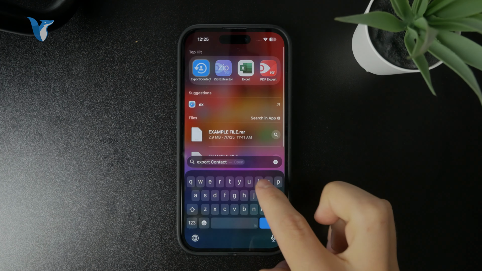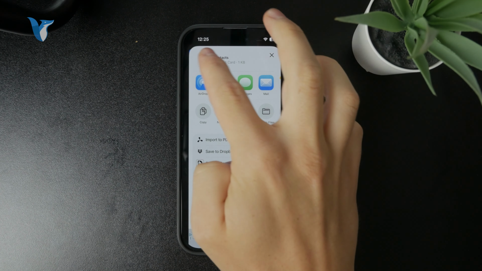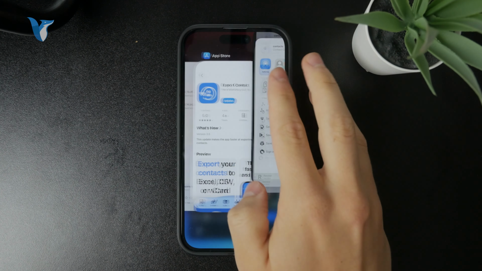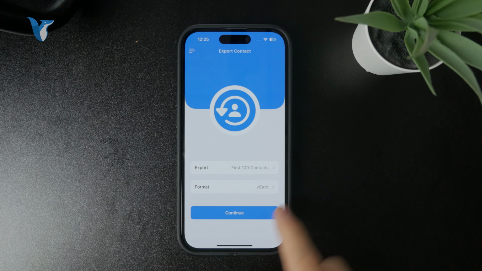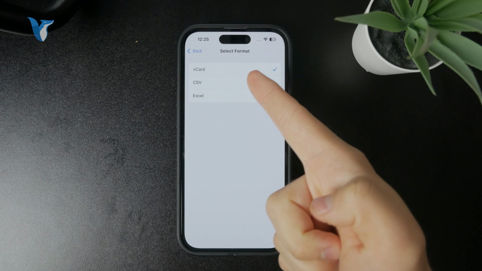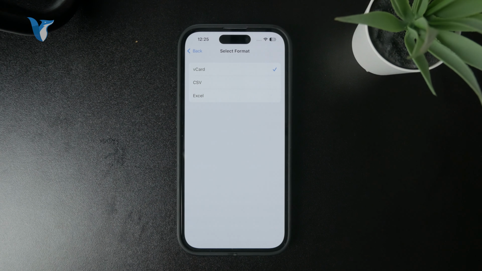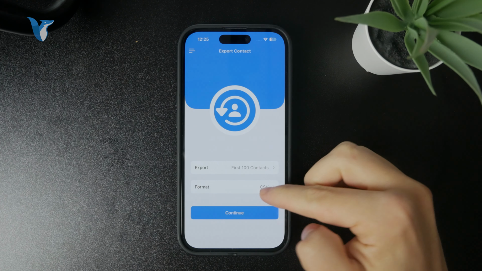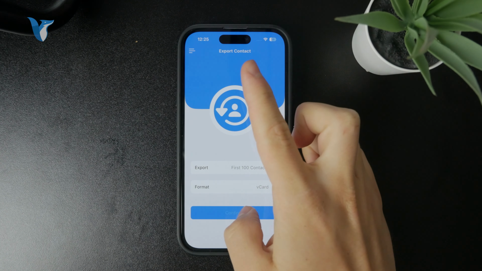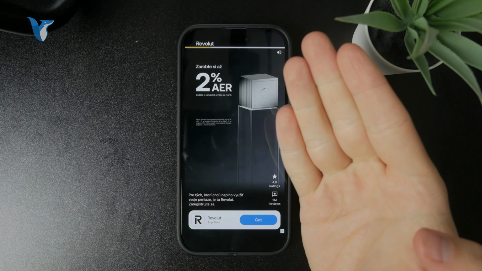Right, at first you get to pick the format. Right, so the V card is the default format. It's the file type which you can use to import contacts into different applications and just start using them right away. Or you can also just export it in a CSV or Excel, which is like a spreadsheet. In either case, you decide which format you want to use.